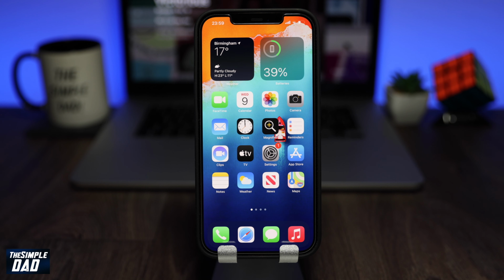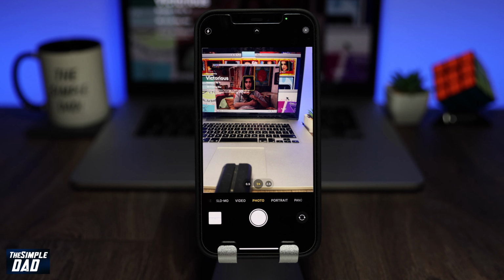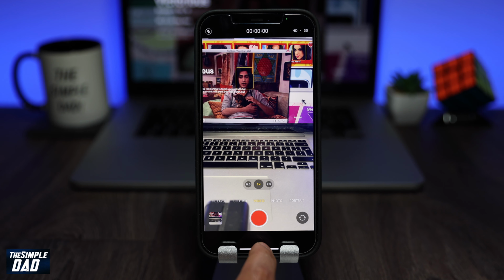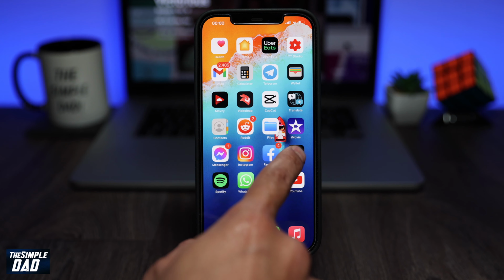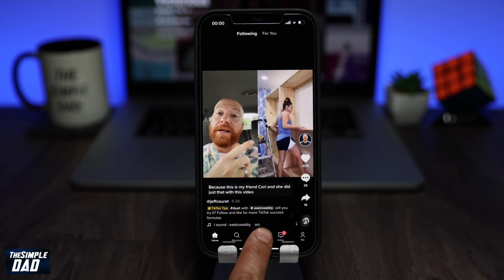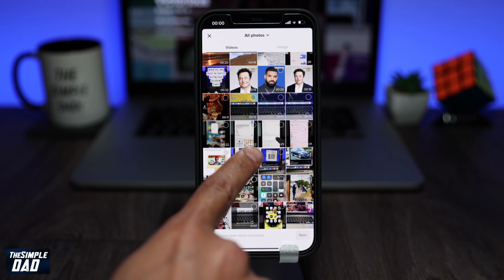So on your phone, open the camera app and record your 3-minute video. It can be done in one go or it can be a series of videos. Now open your TikTok app, tap on the plus sign to enter in the TikTok recording screen. Now tap on upload at the bottom right of the screen. This will open up your camera roll. Choose your video which you recorded earlier.